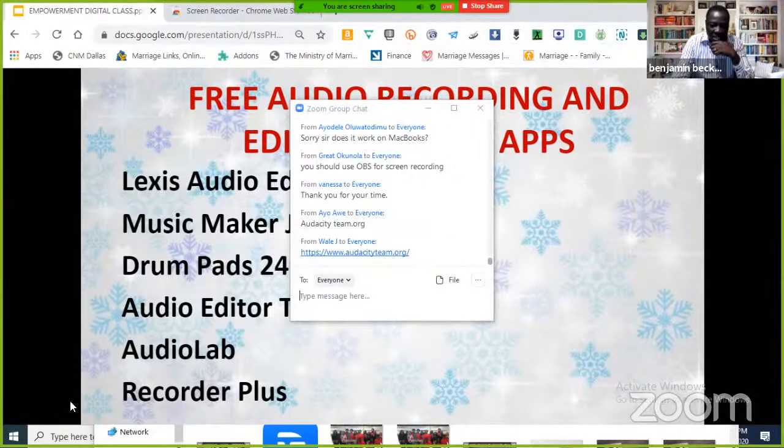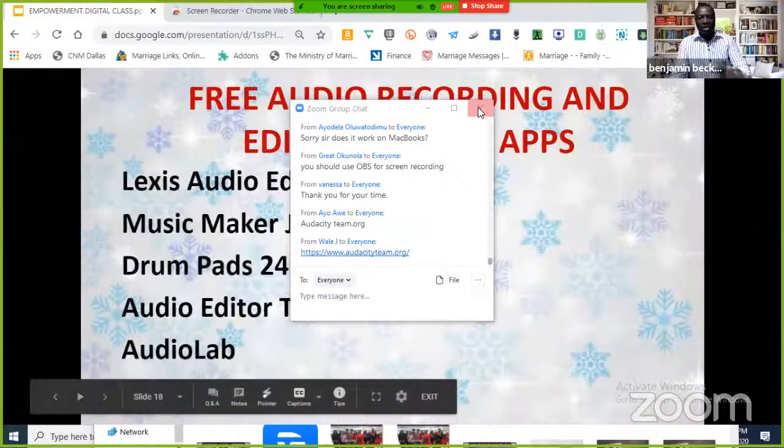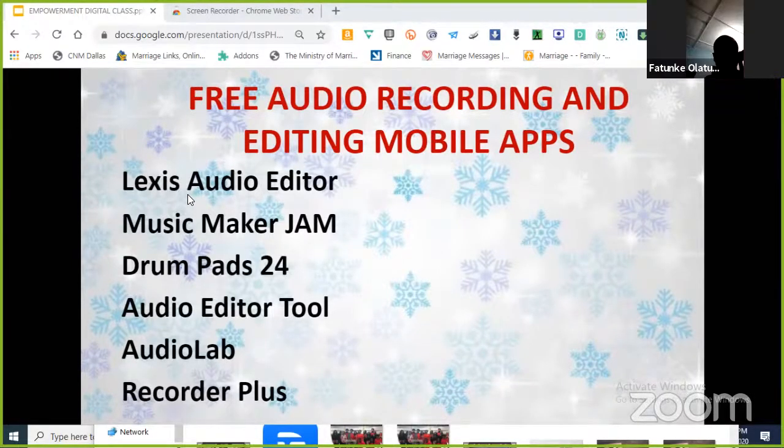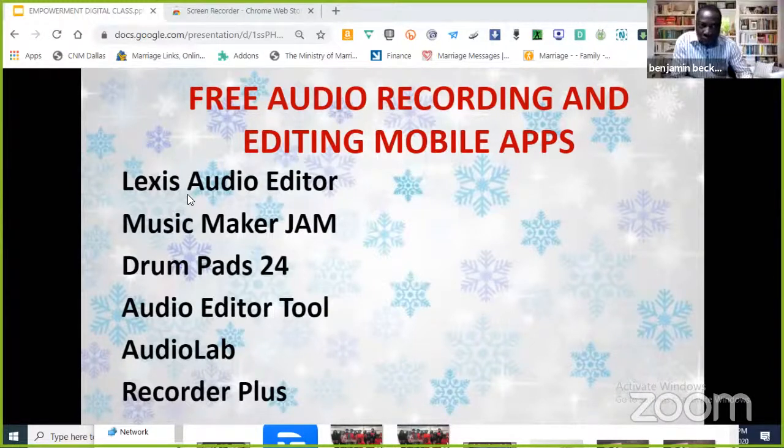All right. For those that are using a phone or a mobile device, you can use any of these. I personally use Lexis Audio Editor. They have a free version and a paid version, but it's a very good tool. If you can't find one of them on your iPhone, you can search for the others. Music Maker Jam, Drum Parts 24, Audio Editor Tool, Audio Lab, Recorder Plus. All of these are for mobile devices, phones and tablets. All of these will work well.